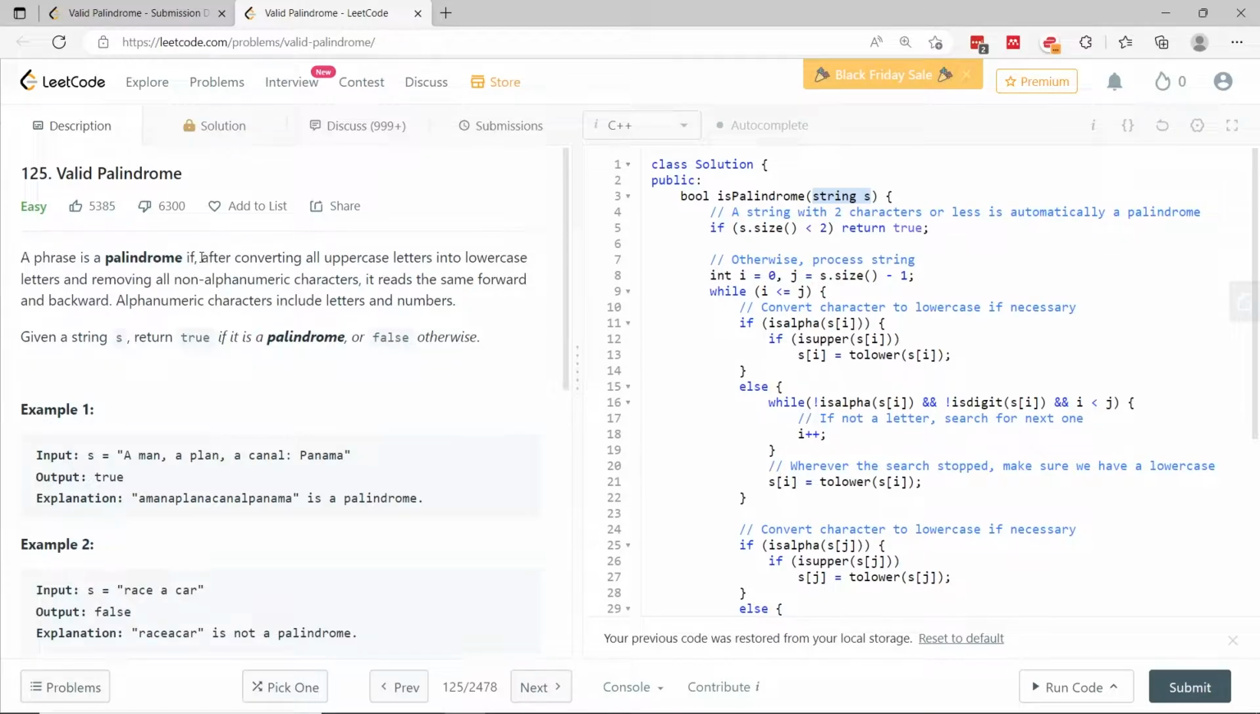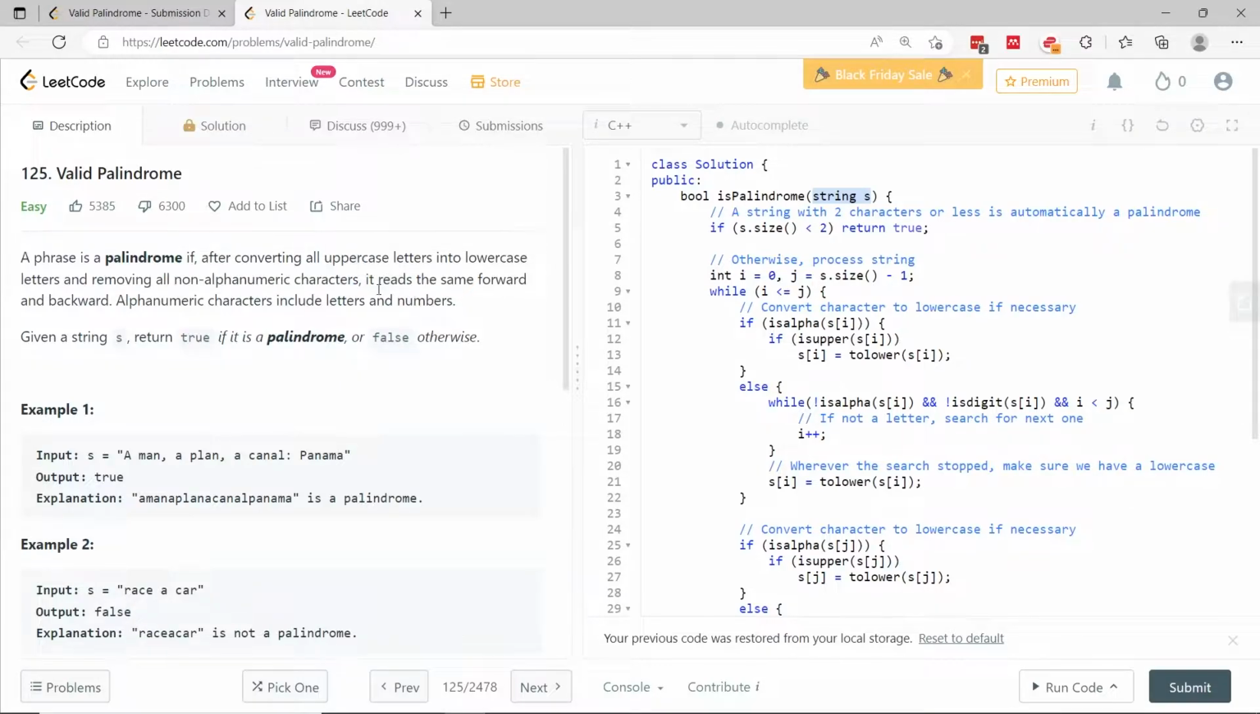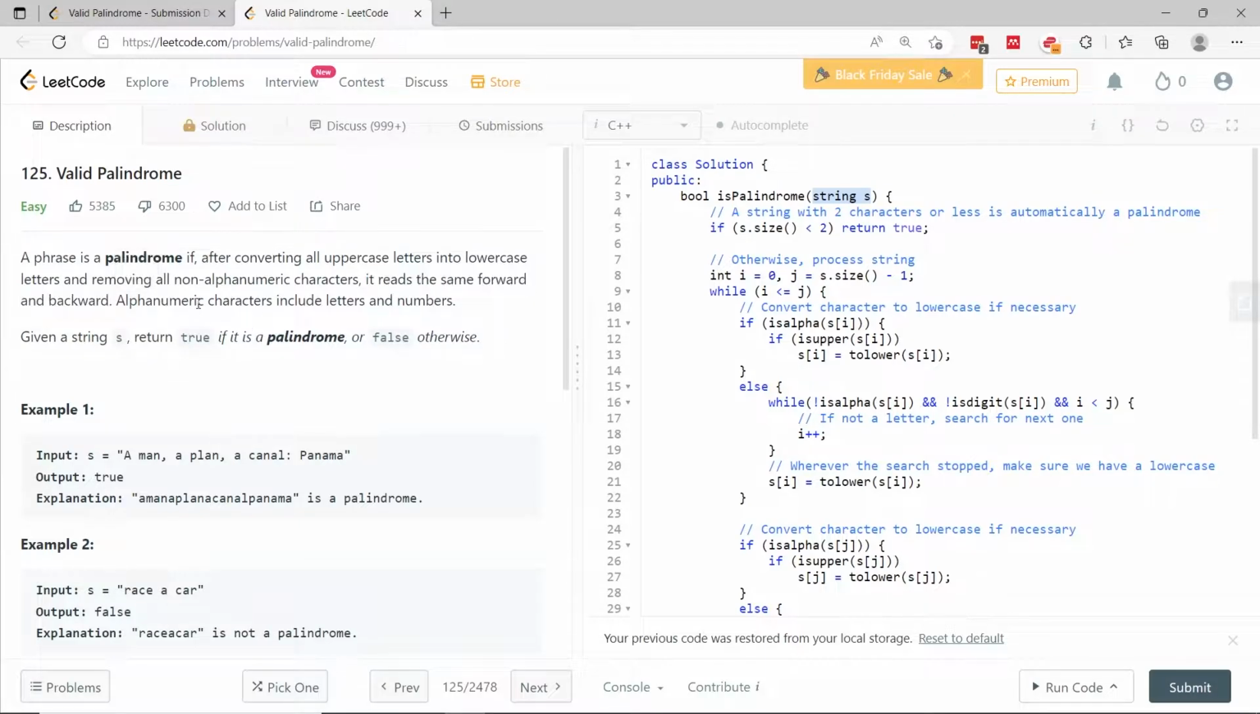When we compare the characters to make sure that we have a palindrome, we need to convert the uppercase letters into lowercase letters. And then we need to exclude non-alphanumeric characters. So if after doing this processing, the string is still reading the same forward and backward, it means that s was a palindrome. Now here they say alphanumeric characters include letters and numbers. So s, like I said, is the parameter, and this function that we have here is a Boolean function.